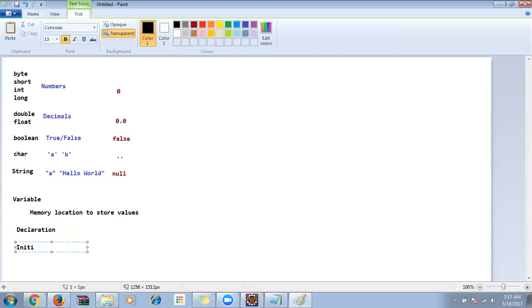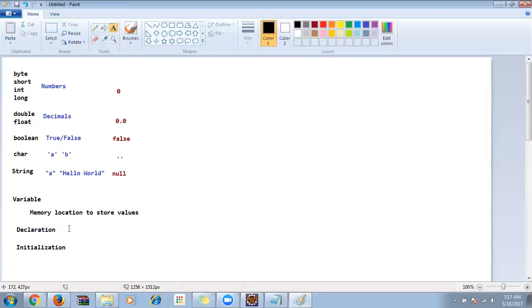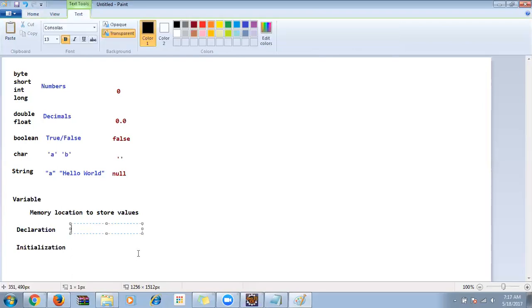Can you be a little bit slower? Yes. Declaration means we are creating a variable like int I. That is declaration. And when we are giving a value to the variable, it's called initialization. Another is reinitialization. Initialization is assigning a value to a variable.